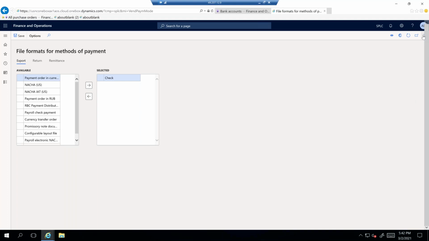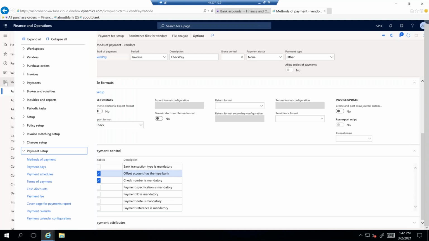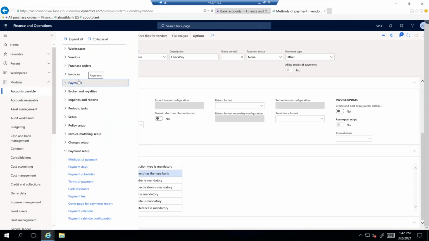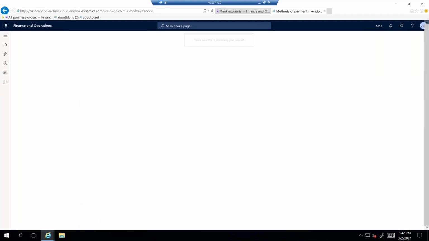Fine. Now I'm closing here. So the method of payment is created. Now let me do one vendor payment. Vendor payments. The journal name is already created.